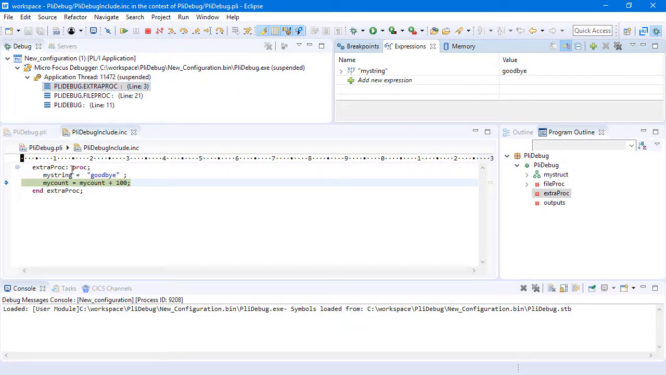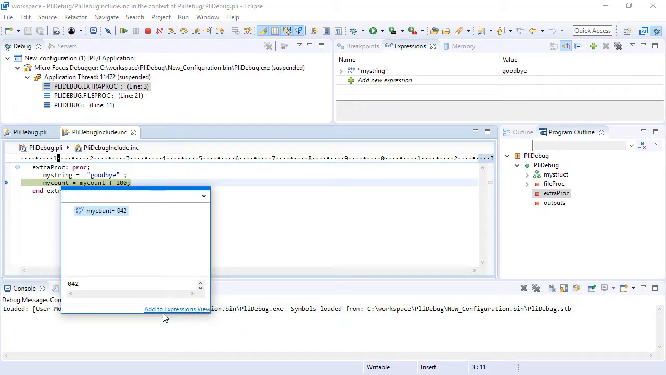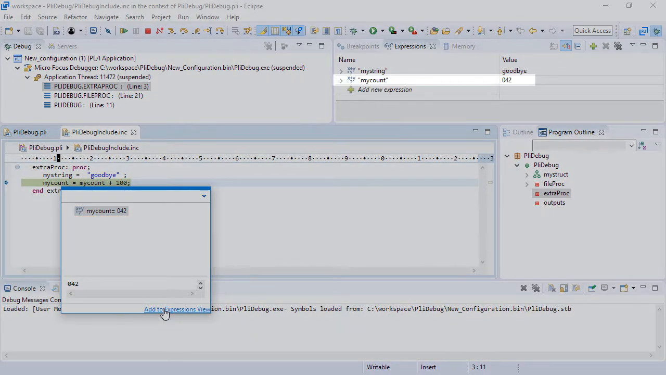Variables can be inspected to quickly see their current value. Simply select the variable you want, right-click on it and select Inspect Item. If you want a persistent view of a variable's value and to see how it changes during execution, then the Expressions view should be used.